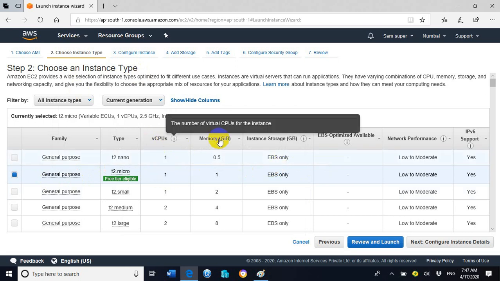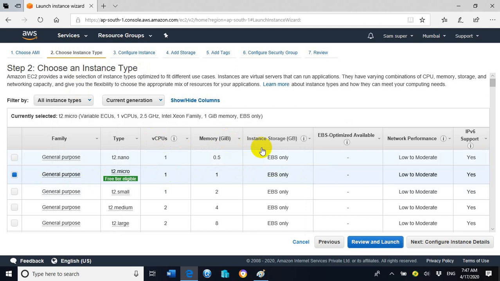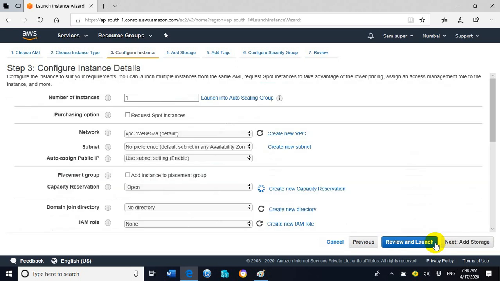So here you can see one virtual CPU, 1 gigs of RAM. Instance type is EBS only. EBS stands for Elastic Block Storage. Elastic Block Storage is a storage which is contained within an EC2 instance for storing or installing the operating system. Now click on next, configure instance details, and here it is showing us the step 3.